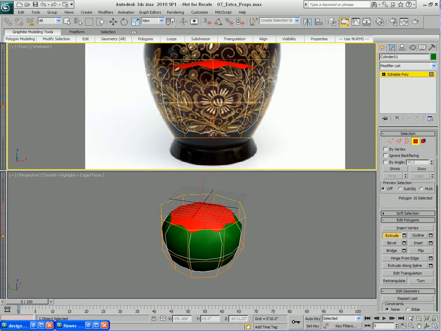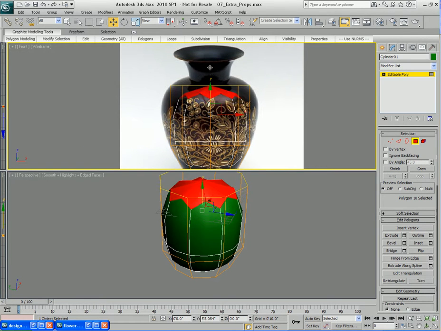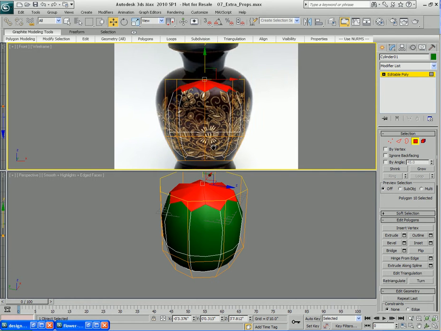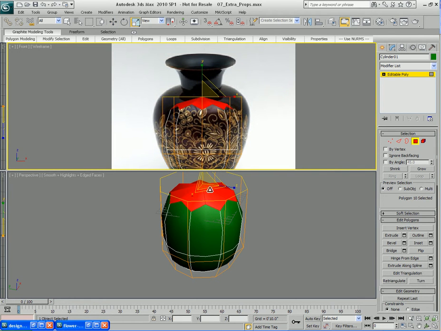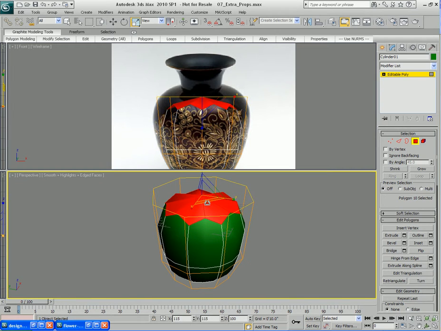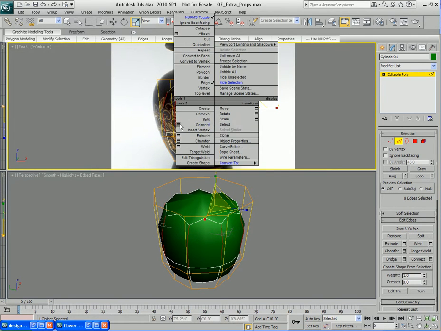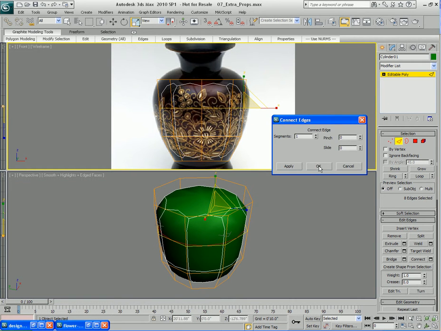Take that top polygon and extrude it. I'm going to take it to about right here. That's pretty much where this little neck sticks out of the vase, the top part. So that's where I'm going to stop. Then I'm going to select the edges here, connect that ring of edges, and hit OK.